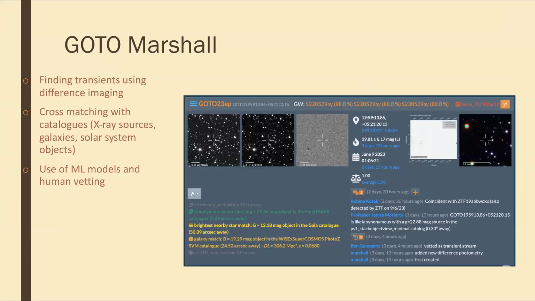So this is the Marshall that we use to find transients without a trigger. It will put all of the images from GOTO into this database where it will do difference imaging and find sources, and it gives a confidence rating based on machine learning models. So that's what we've used. And then after that, we have human vetting to decide if the source is a real transient or not, and we can alert the community about this.